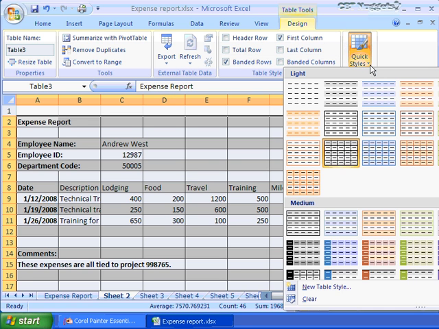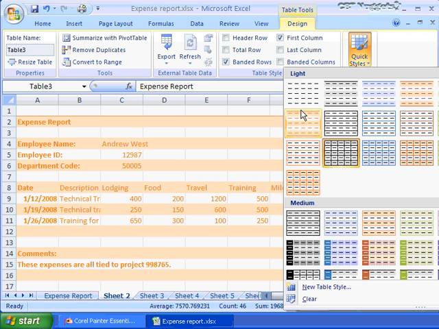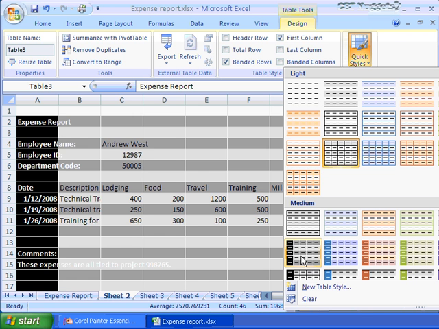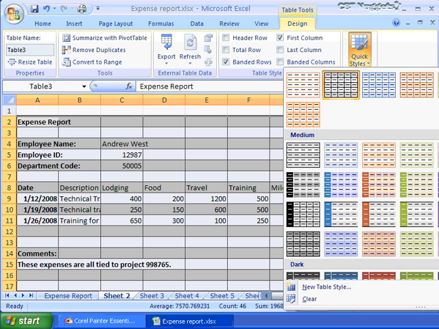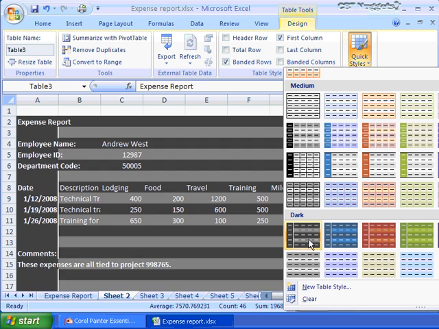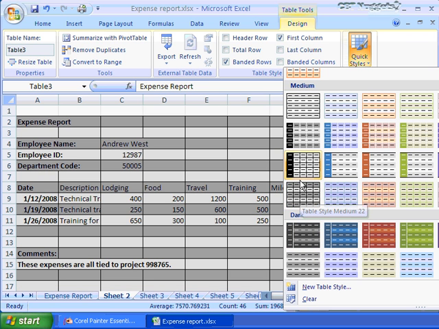Maybe I want to just jump in and grab some quick styles. Now when I roll over it, it shows me the differences here. Some of these make a lot of sense for some types of spreadsheets. Ooh, that would look, it's like the opposite, the negative effect there.